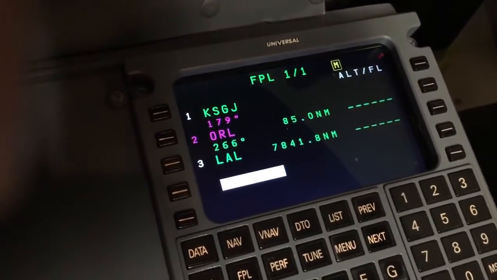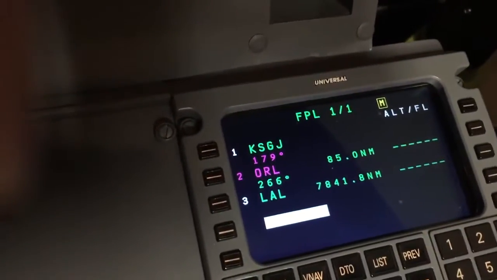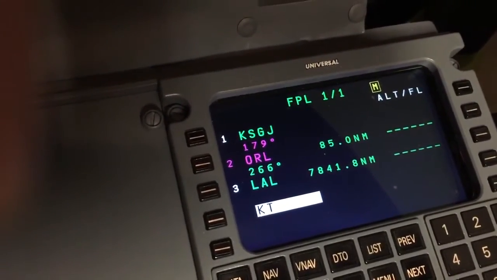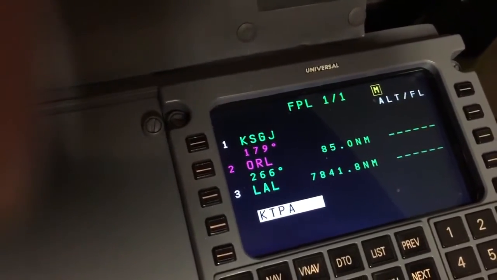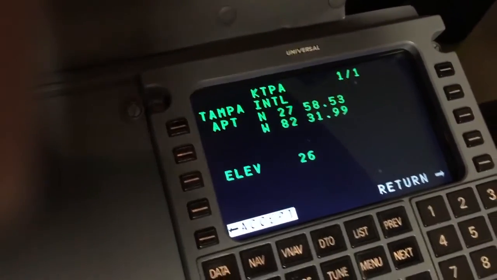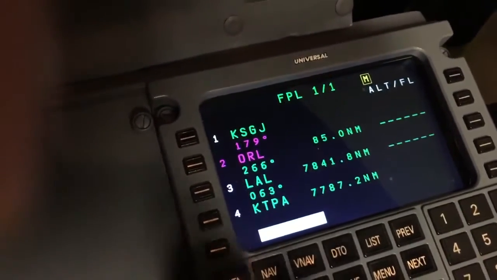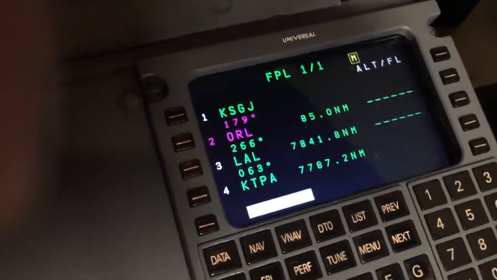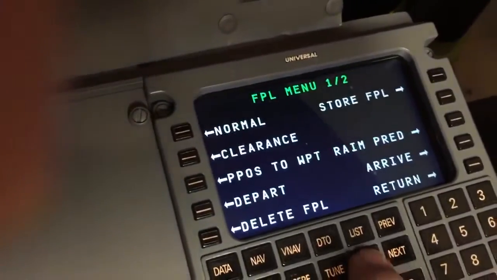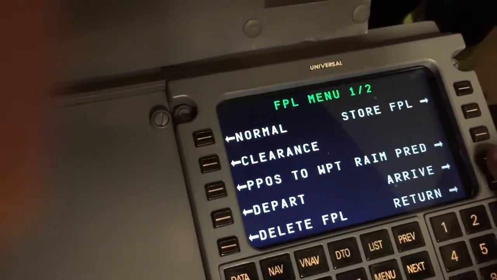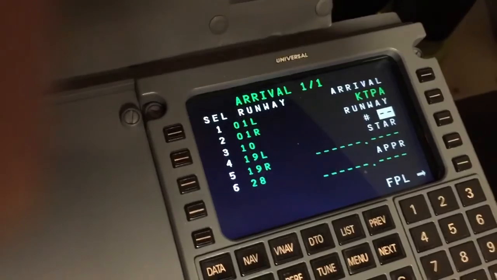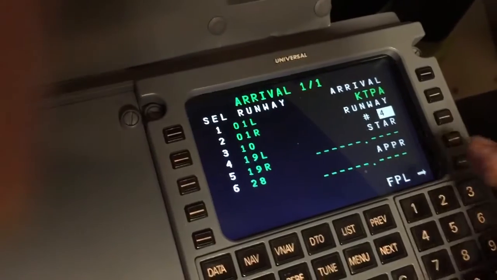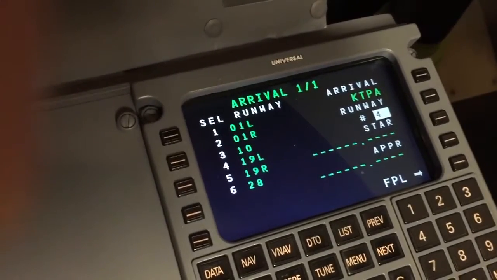Now we're going to choose our arrival airport, which is going to be Tampa. So we're going to use KTPA. Enter. That is showing Tampa International, so we're going to accept it. And now we're going to choose the arrival runway. So we're going to go to menu. We're going to choose arrive. Now we're going to choose runway 19 left, which is number 4. It puts a 4 in the scratch pad over here. We're going to choose enter.